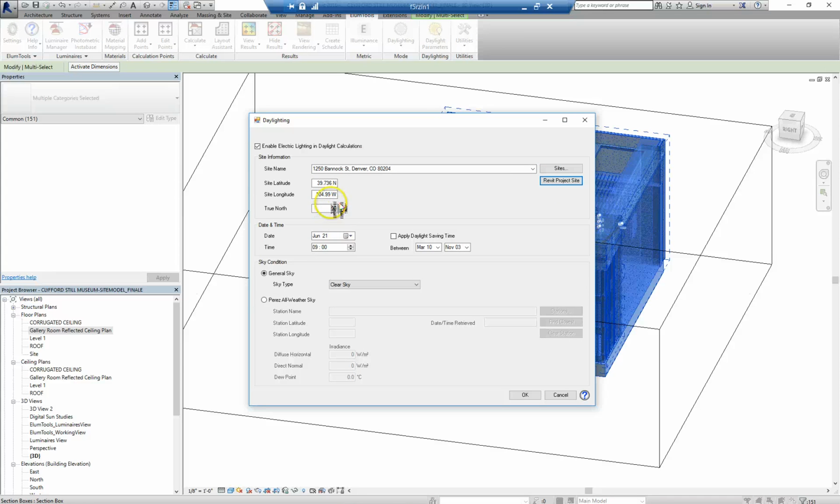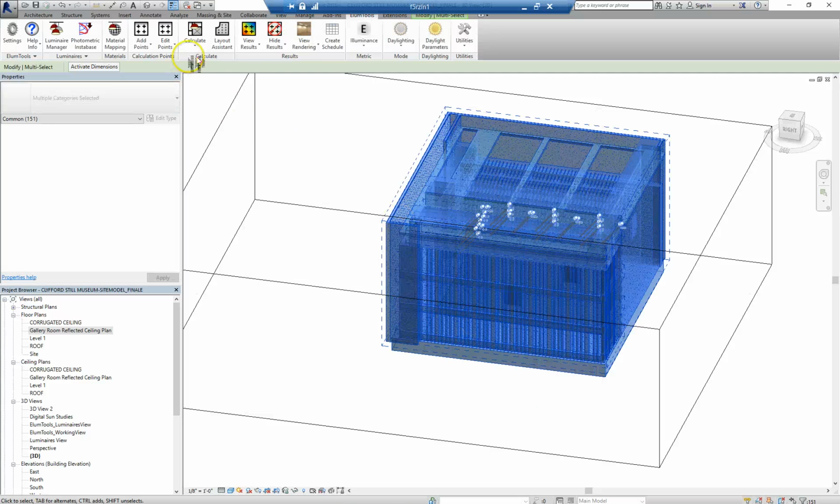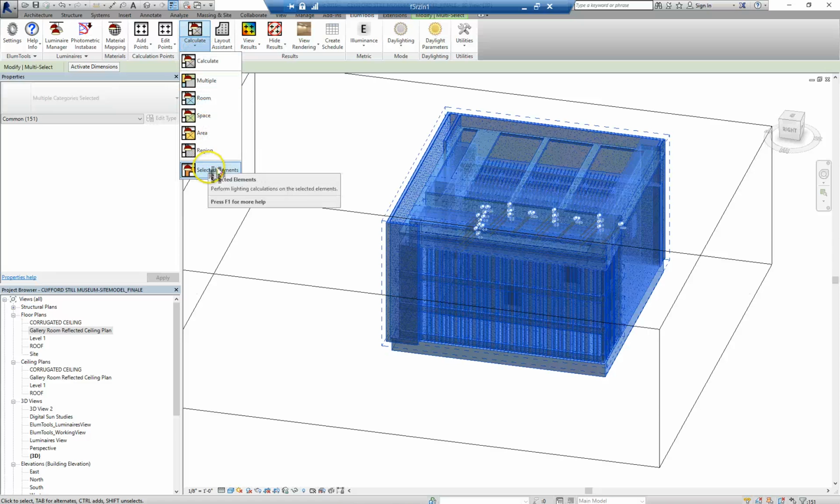Hopefully this is the right orientation. I'm going to make this noon on the 21st, just so I know the sun's up. I'm going to turn off electrical lighting right now, just so we do just daylighting. Hit OK. And calculate. Reduce selected elements.